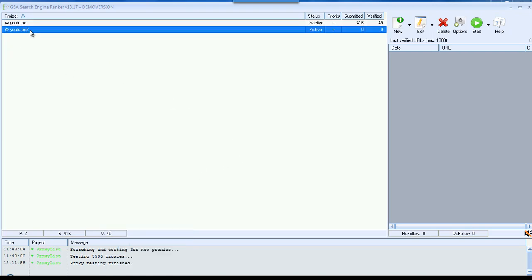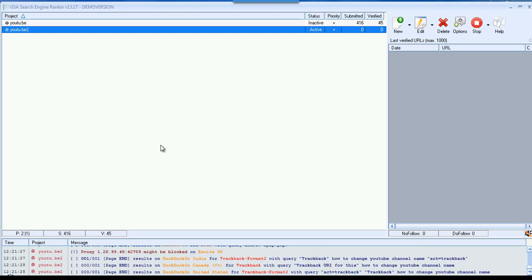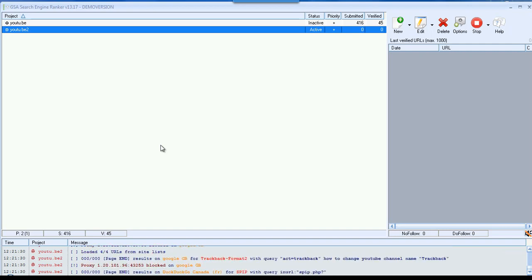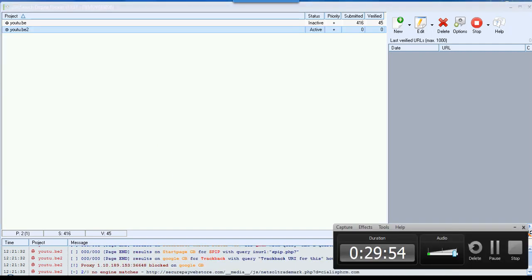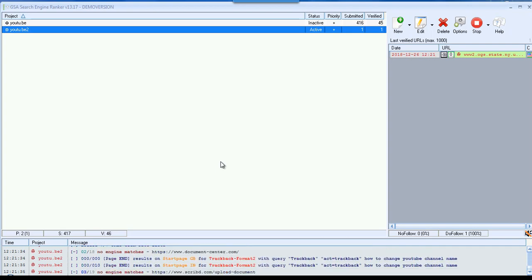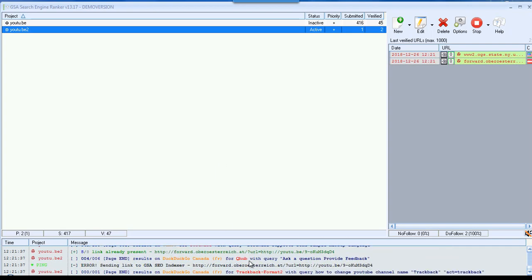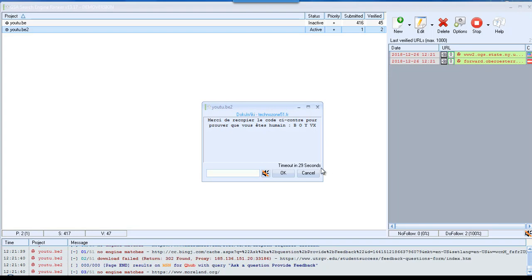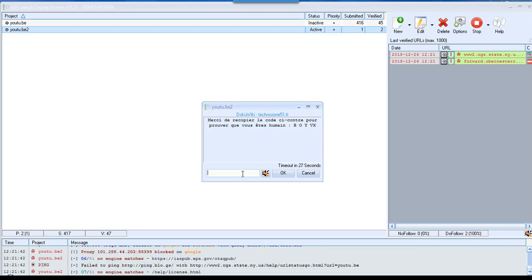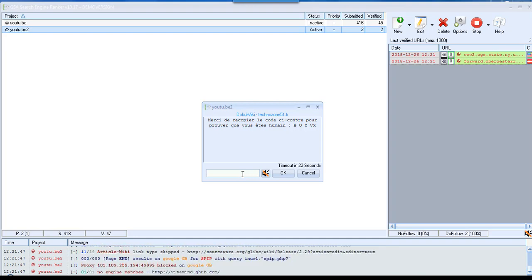Now start our projects active. Let's run our project here. Let's start. Now you can see here it has already started working. You can see immediate results. I have not used a captcha service, so it asks manually.